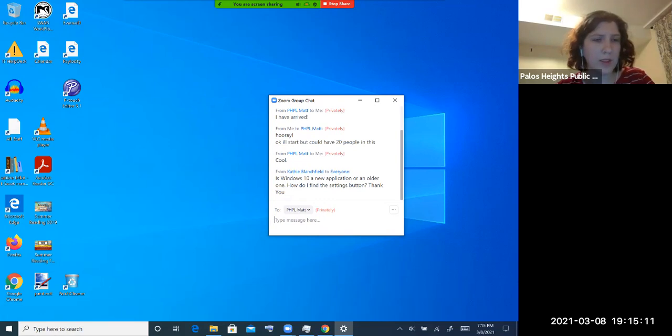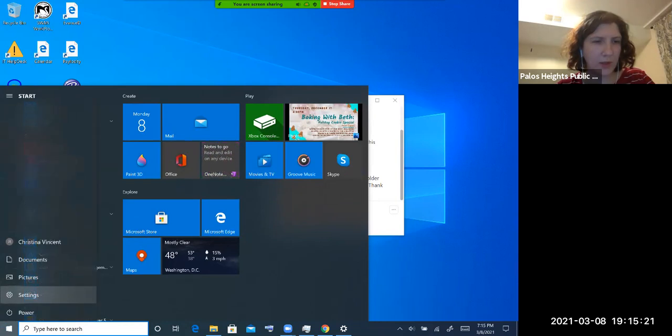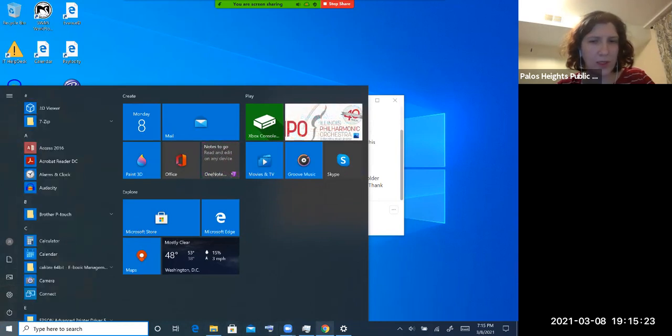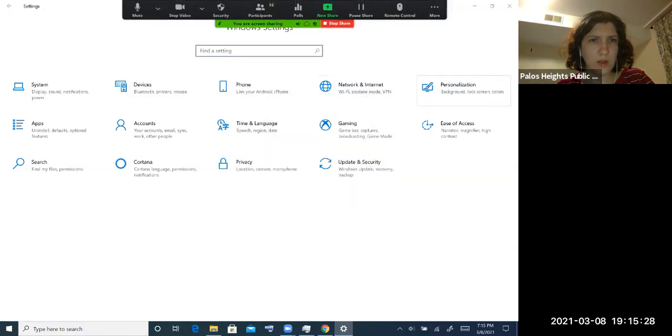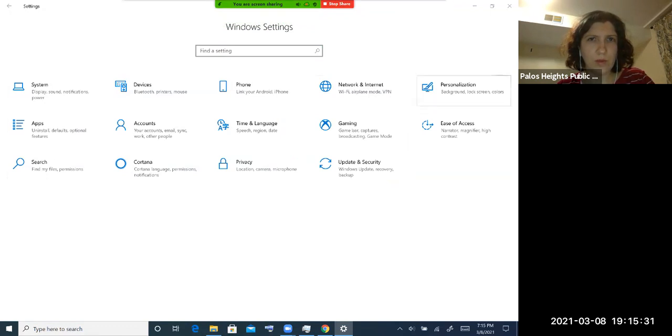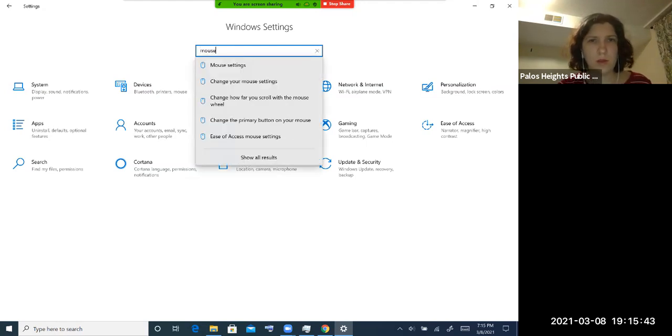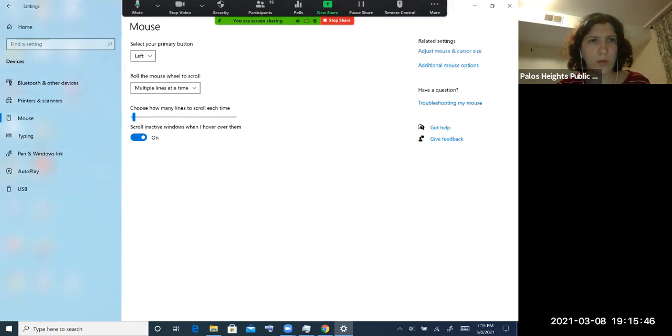And then to find the settings button, you can click on the Start menu, which is in the bottom left corner here, the little Windows tile. You would click on it, and it's the little gear here. You would click on it, and it would bring you up to this menu here, which you could then go through. Or actually, if you're trying to find a specific setting, you can click on this search bar right here and just type it in. So say I'm trying to find something about mouse. I could click on it, and it would bring up the mouse settings here.